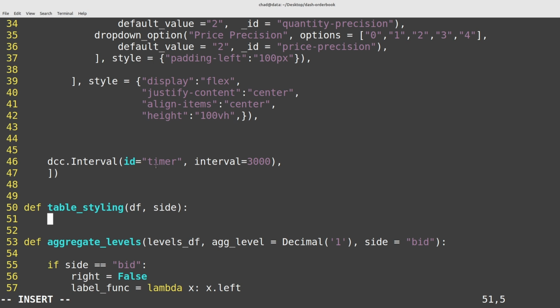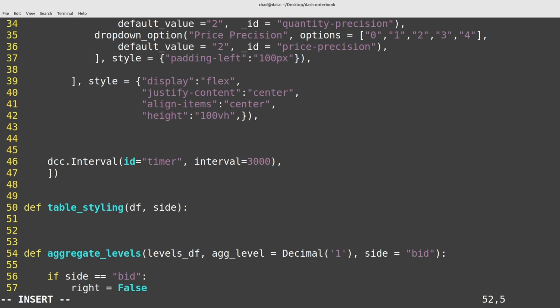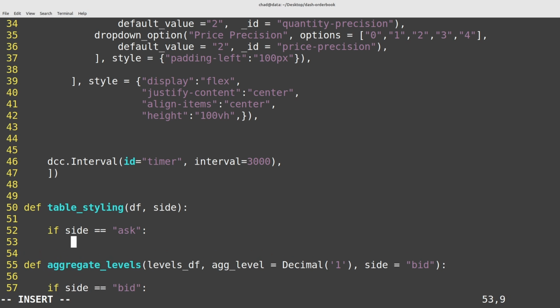So there might be one to change the color to red or green, and there'll be many, many of them in order to get that gradient effect that we saw earlier. I suppose we can start off here just by changing some basic coloring to get the idea of how this works. So if side is equal to ask, the ask we're going to display in red. We're going to follow Binance's theme here. And so the bar color is going to be equal to RGBA 230, 31, 7, and 0.2.